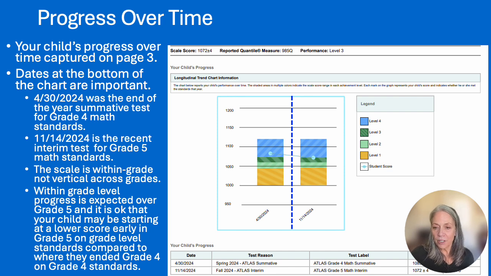The color codes over here are in the legend, and you can see the student score is this light blue dot with the line that goes across, and you can see the slight dip. Level 1 is orange, level 2 is light green, level 3 is dark green, and level 4, or advanced, is blue.